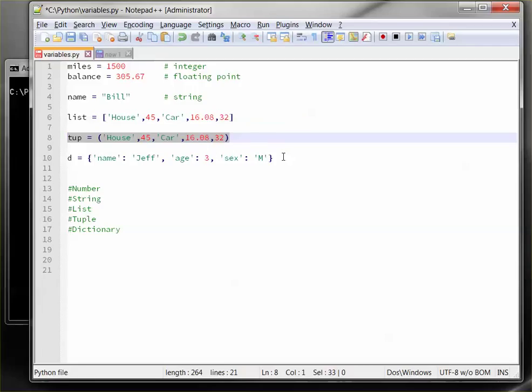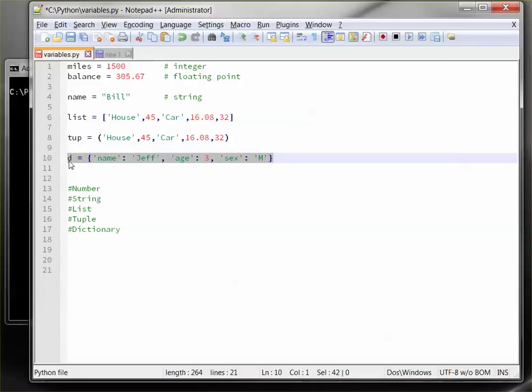And finally, we have a dictionary. It's a more complex storage type, but basically it can be used to store key/value pairs. So for instance, your key is name and the value is Jeff. Your key is age and its value is 3, and the key is sex and the value is M. So that's an explanation of the 5 standard data types.